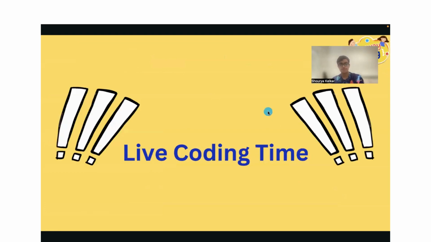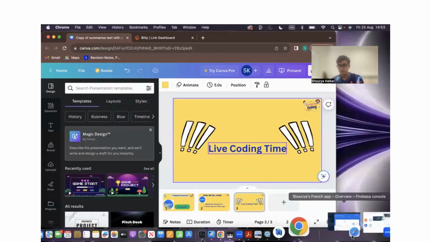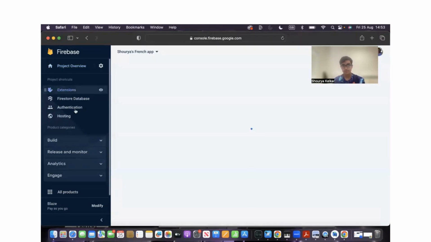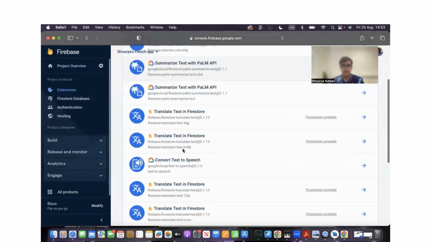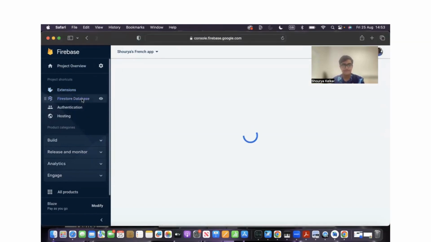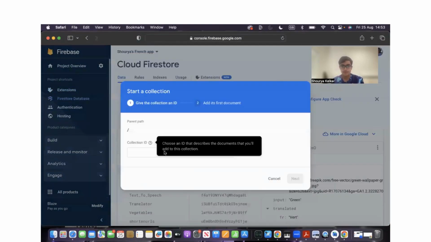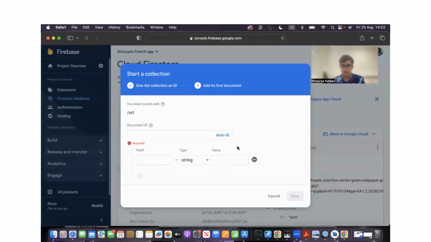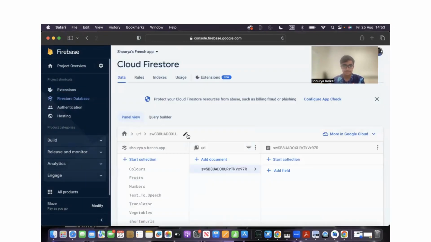So let's get started. First, let me go into my Firebase app. In my first video on the channel, I have shown how to activate Blaze plan if you haven't done so. But first, I'm going to go into the extensions. Here we are. I'm going to go down here and create a Firebase database first. I'm going to name it URL. Next, copy that, and next, and auto ID it, and that's it.